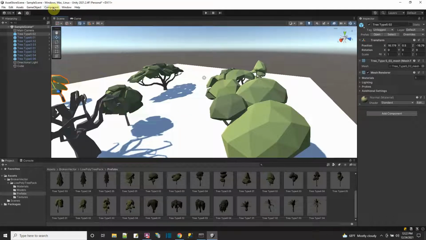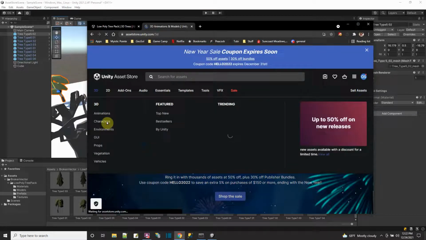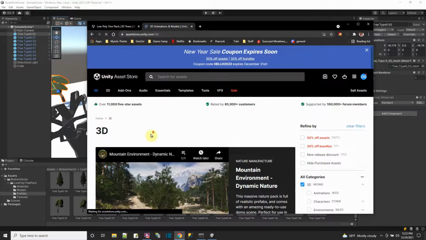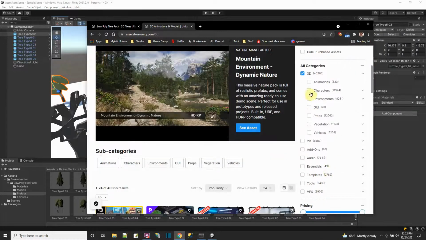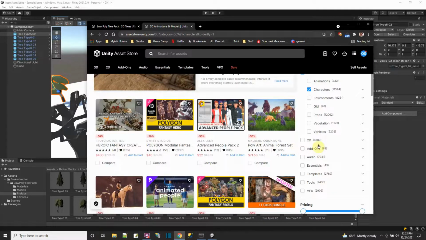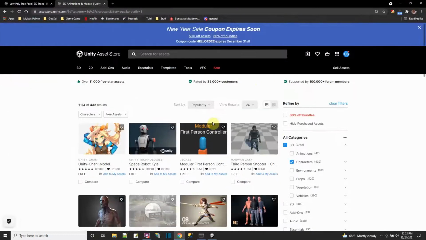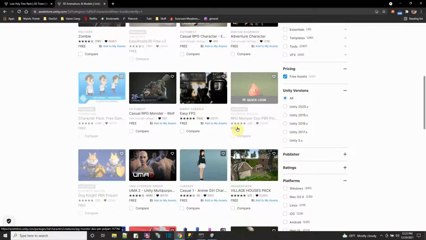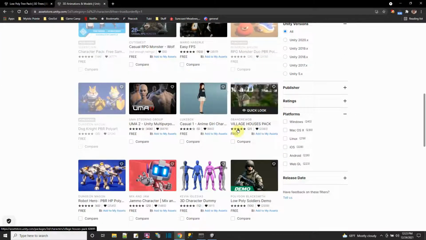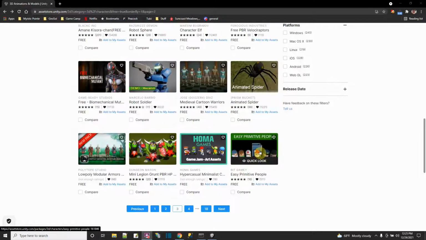Now let's see if I want a person to put in here. I could go back to the store again and look for more stuff. Asset store. 3D, 3D character. And we got some people, some animals. Oh, I forgot my free filter there. I just want something that's not even rigged or anything. I just want to put a person in my scene, but I don't want to make one.